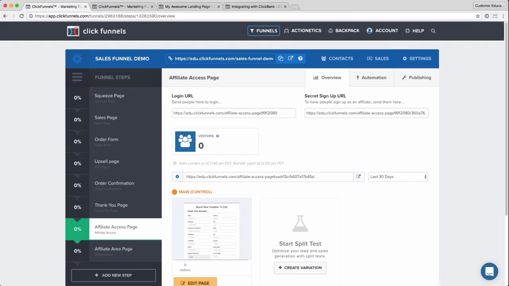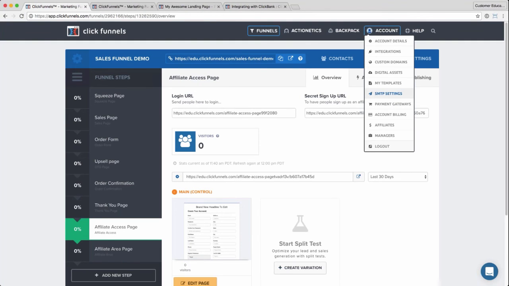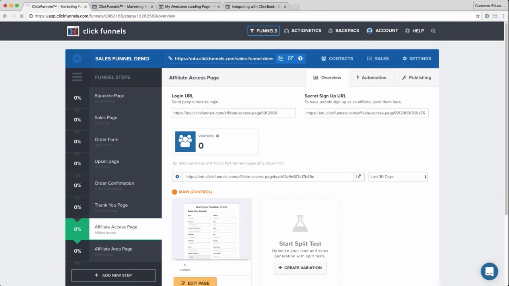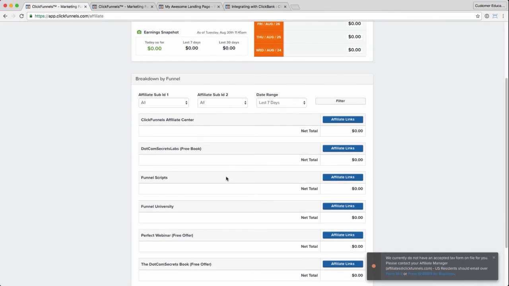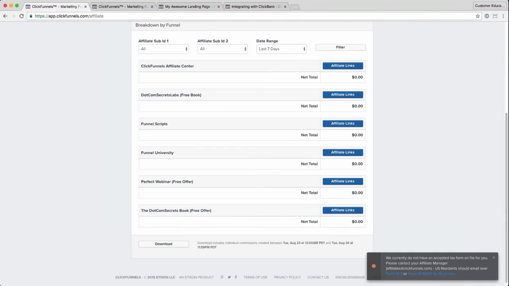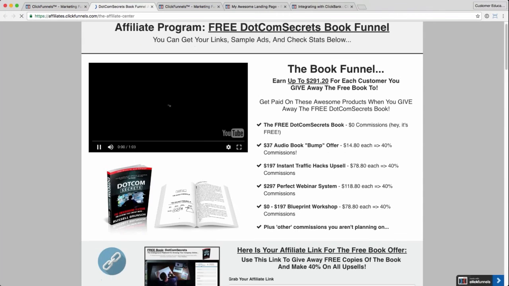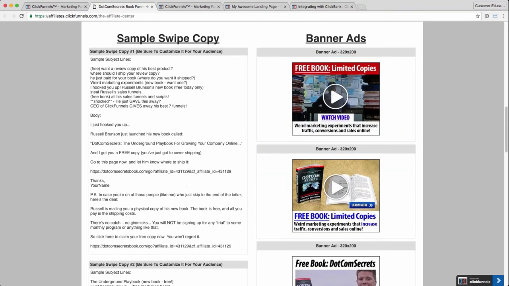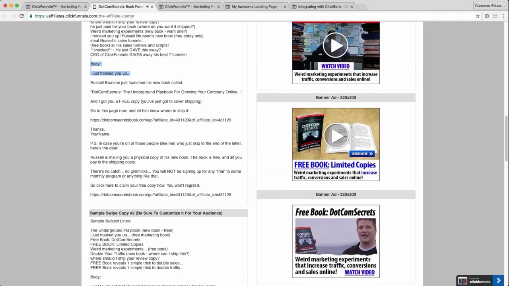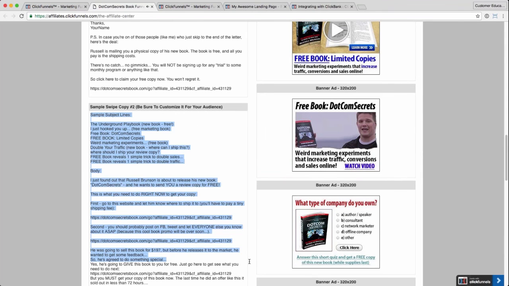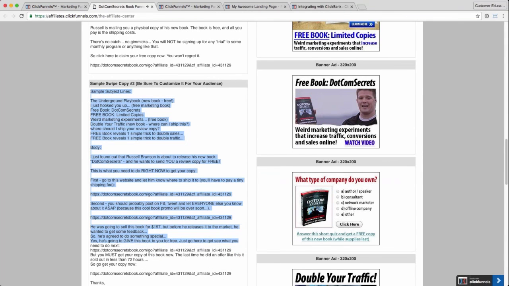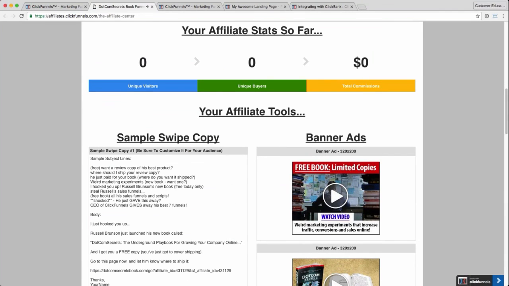Is there any swipe copy for the .com Secrets book? That's a good question. If it's in the affiliate area, that's where you would find it. So there's the .com Secrets Labs free book. That's the 108 split test. And then .com Secrets book is here. And there is some swipe copy. So there's an email here. There's two of them actually. So two different swipe copies there.